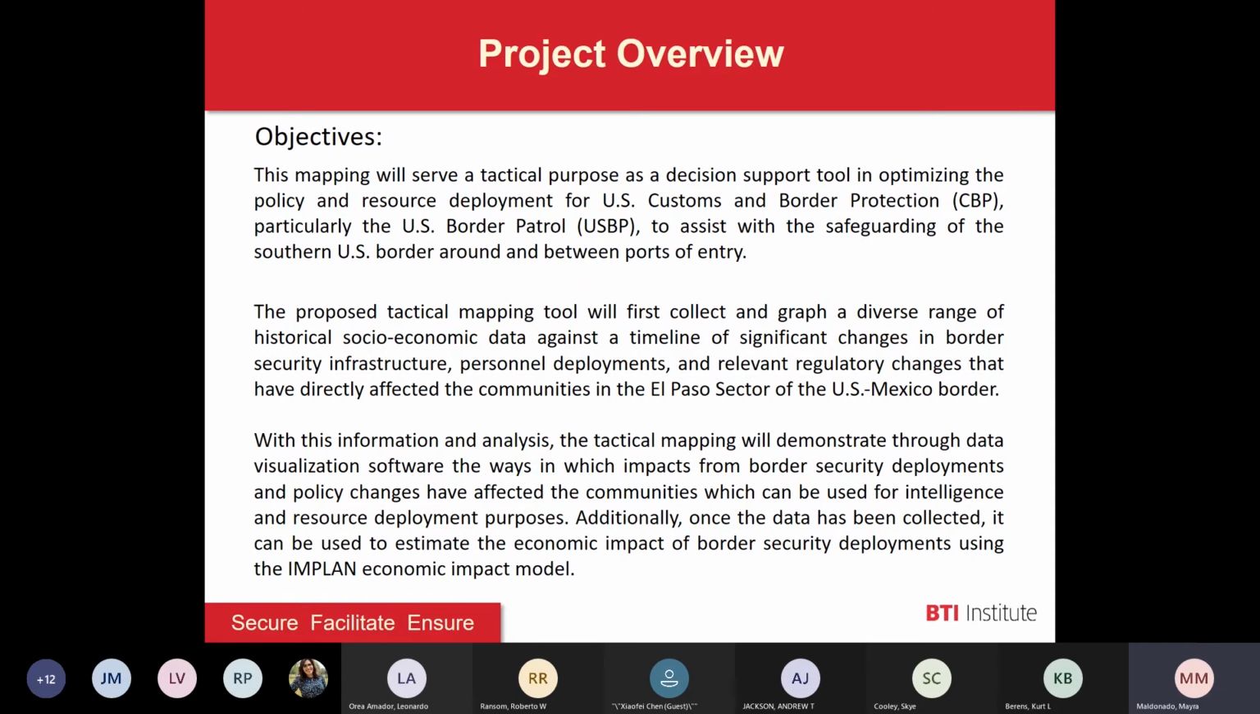The mapping tool can be used for intelligence and resource deployment purposes. We also provide an estimation of the economic impact that border security infrastructure has had in the El Paso sector. That will be provided by Rafael Perez, our economic impact modeler, who will be describing it shortly.